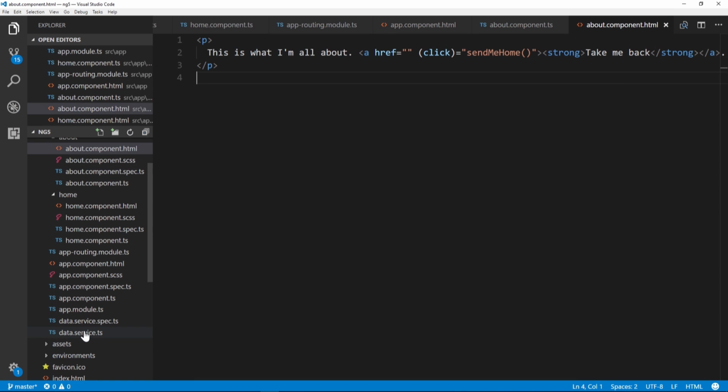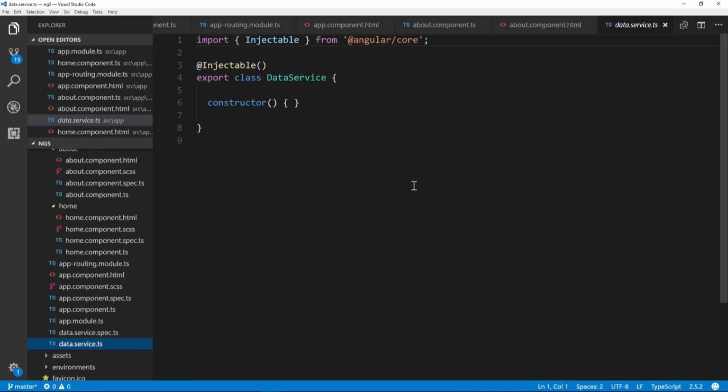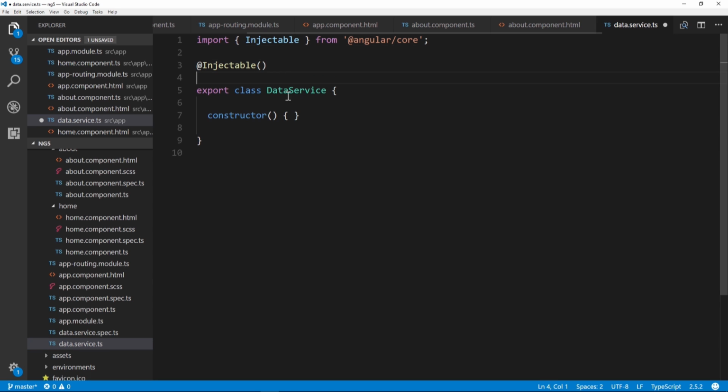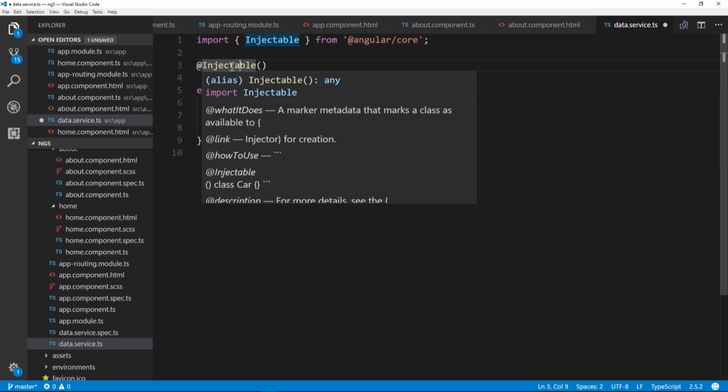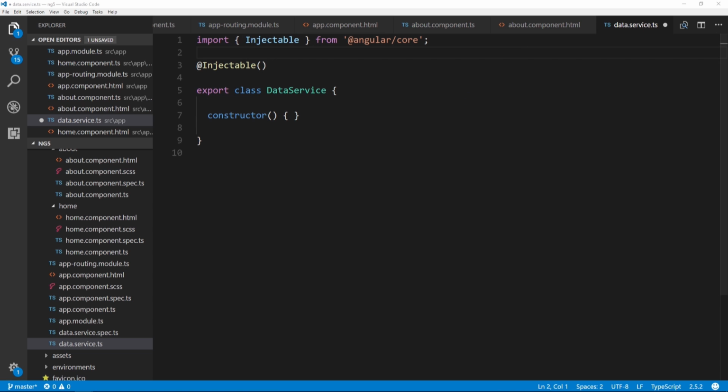So it's added just here. And it actually looks pretty similar to a regular component file, except instead of this being designated as a component with a component decorator, it's an injectable with an injectable decorator right here. One of the best ways to share data between components is to use the RxJS behavior subject library.